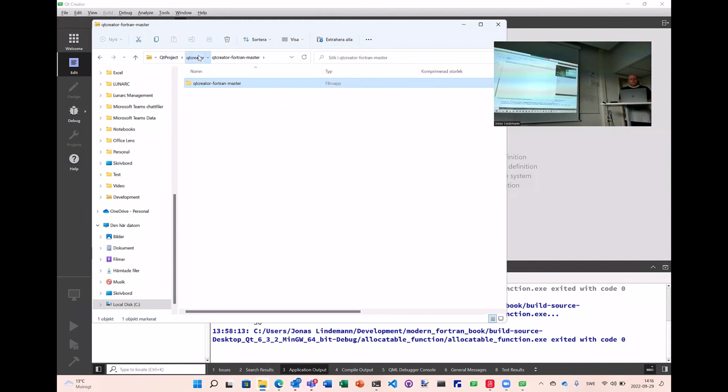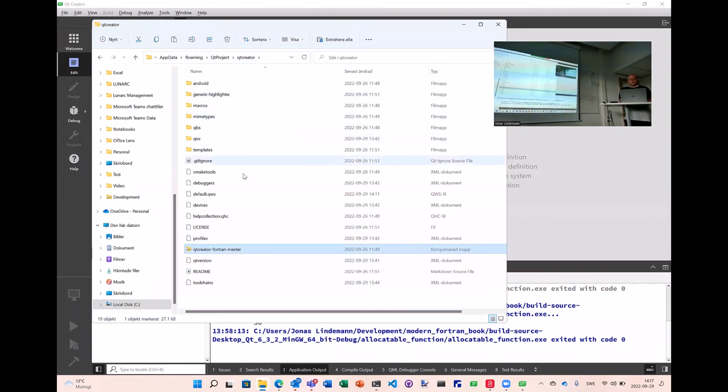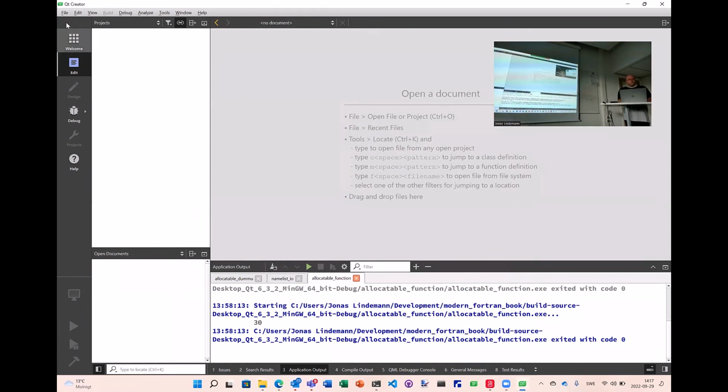So let's go back here again. In this directory here, if you copy them, just paste them in here. They will add the plugins directories you require for the code. So if that is installed, you can go back to Qt Creator.